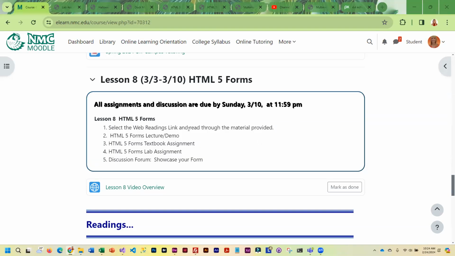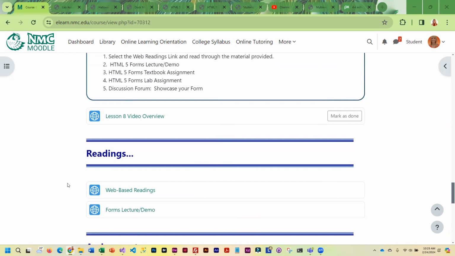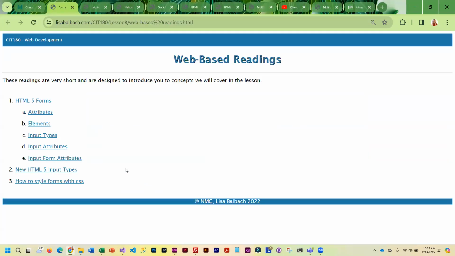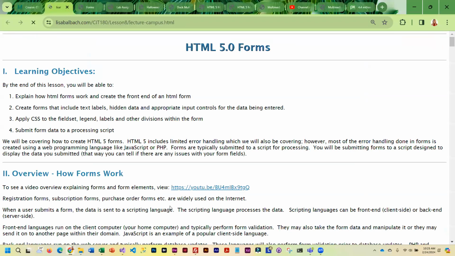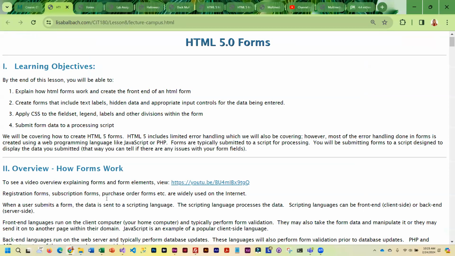This week we are going to cover HTML5 forms. And forms are used all over the web. And we will be using the forms in some of the advanced classes. So the web readings are going to cover the different things that you are going to code up in your forms and how to style forms. And then the lecture demo just expands on all of that.